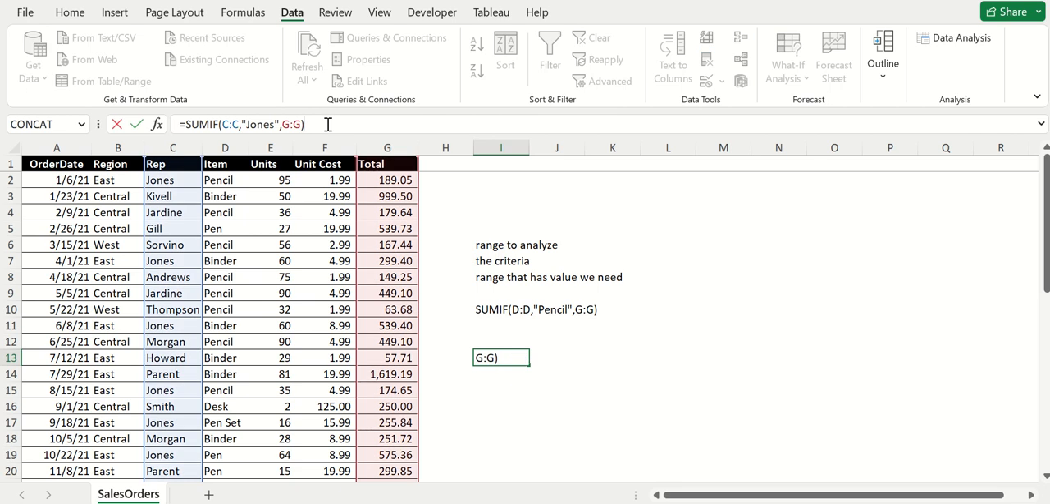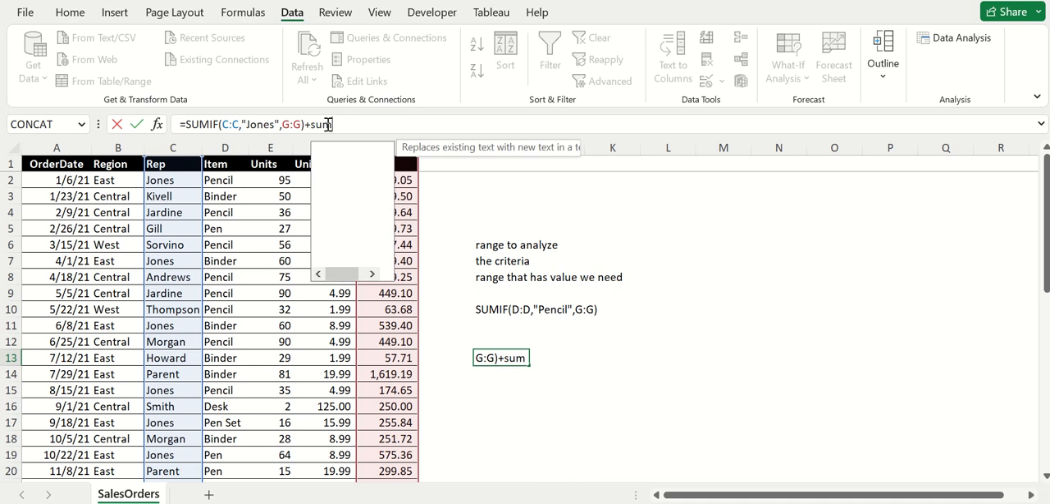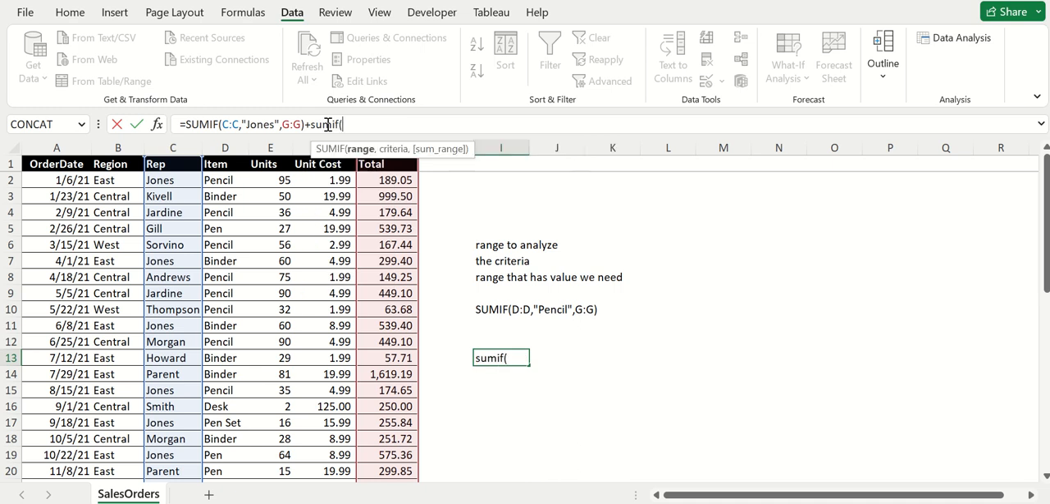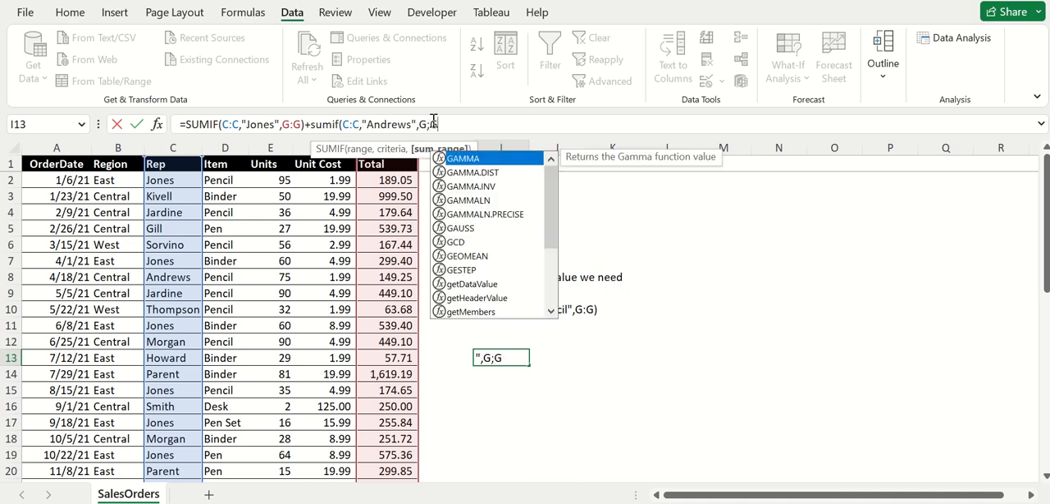You can go ahead and continue this formula by adding a plus sign and then another SUMIF, open parentheses, and we're going to look at column C again. We'll add a quotation and we'll look for Andrews. And then again, we want to look at totals continuously. So I will add column G.